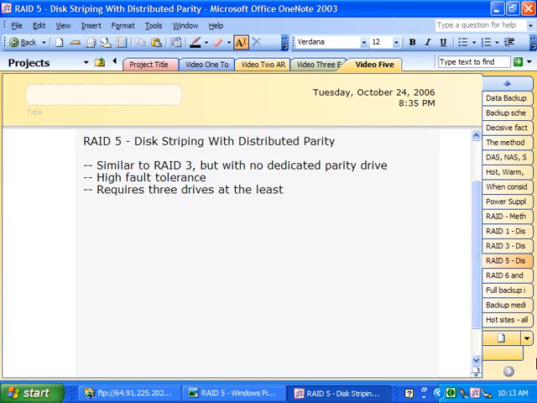RAID 5, disk striping with distributed parity, is similar to RAID 3 in operation, but there's no dedicated parity drive. Just as the data is going to be written to all your drives, the parity information is written to all 3 drives as well. So we don't have to waste a drive, if you will, just with parity. High fault tolerance, higher than anything we talked about up to this point with 0 and 3, and it does require a minimum of 3 drives.